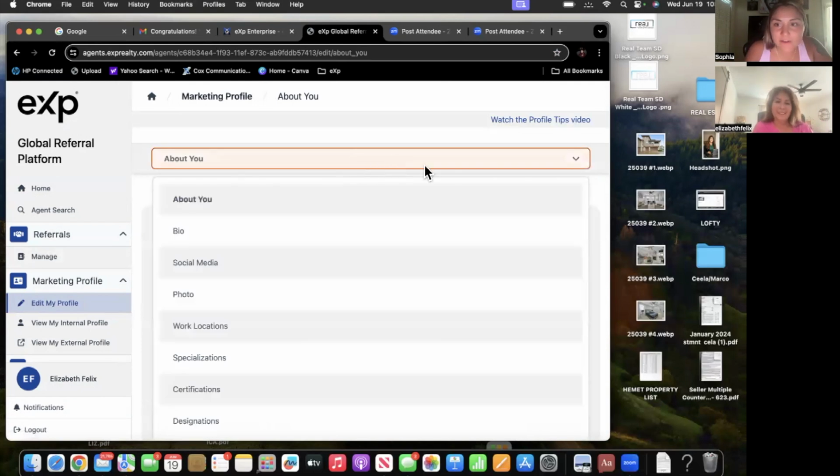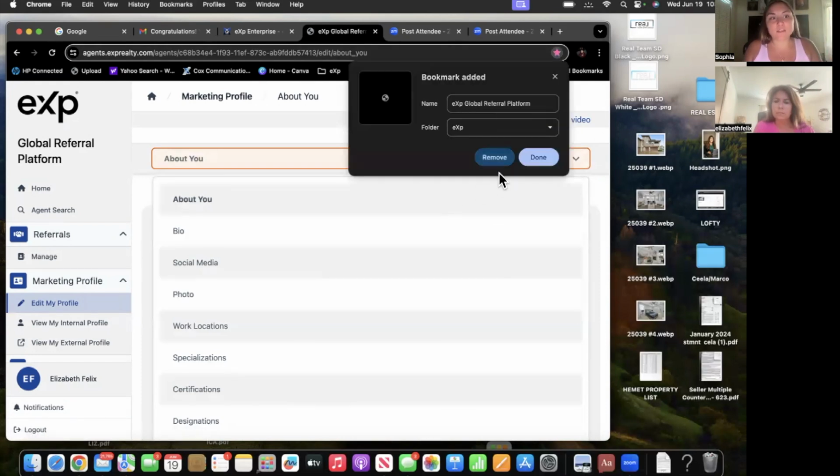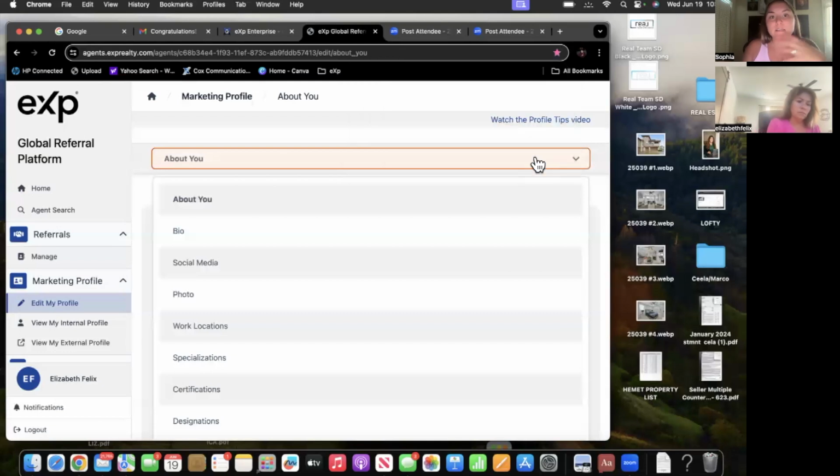Oh, here we go. I was like, where did they change this? This used to not be a drop down. It used to just all be here, but now it's a drop down. So the homepage that we're on right now, I'm also going to save to your folder. They call it the global referral platform. I like to just sum it up as the directory.